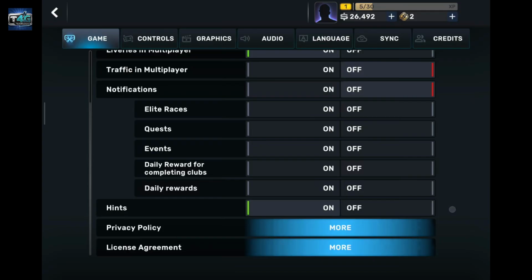If you want to turn off hints, make sure that you tap on off right next to hints. If you ever want to switch on the hints, you can just tap on the on button. So that way you will be able to turn off hints in CarX Street.